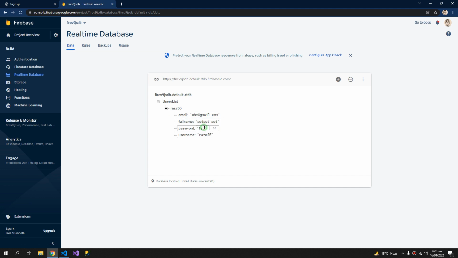But it's not good that the admin can see the password of a user. So what we can do is we can encrypt this password, so even if the admin can see the password, it would be encrypted, so it wouldn't be useful to him.